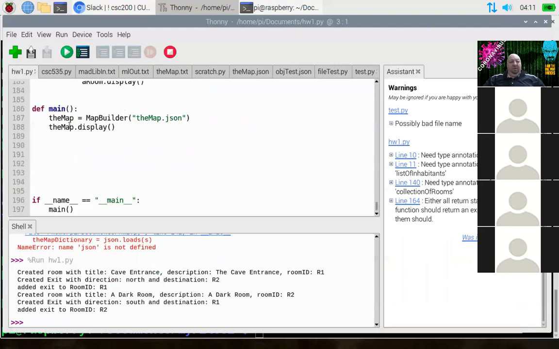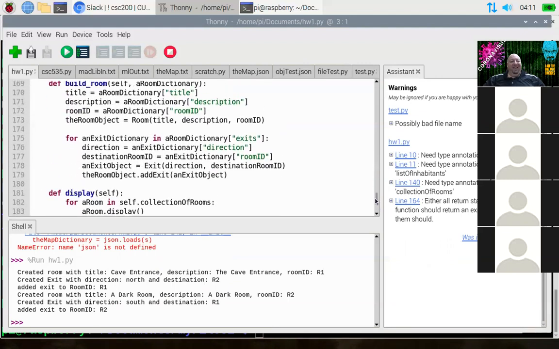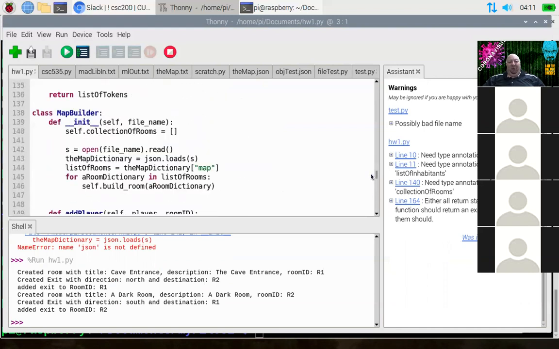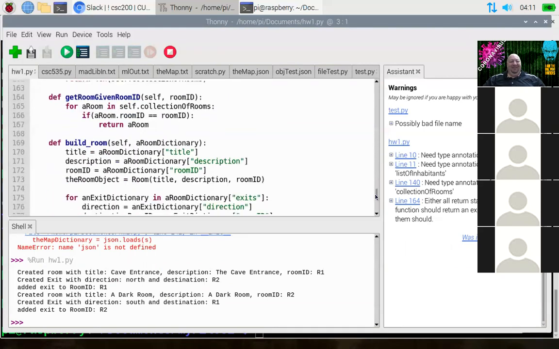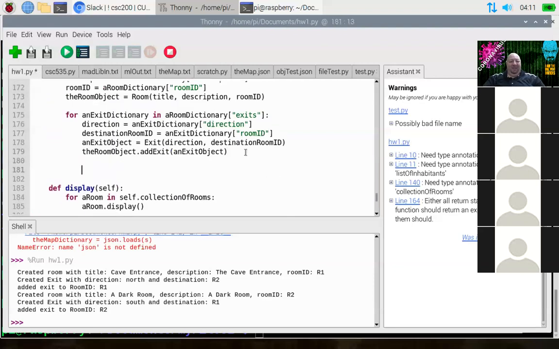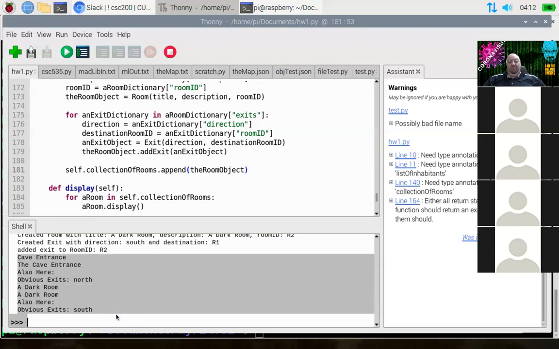So now I build my map. I tell my map to display itself. One thing we did not do here is, after we built our room, so we had our room object, we forgot to actually add our room to our collection of rooms. So our collection of rooms remains empty. So at the end of build room, I need to remember to say self.collection of rooms dot append the room object. And now notice I have my rooms.